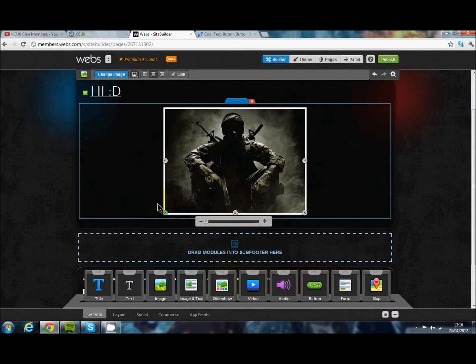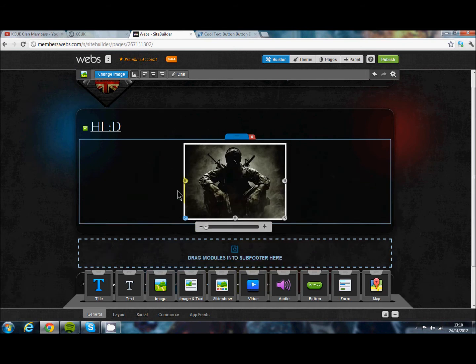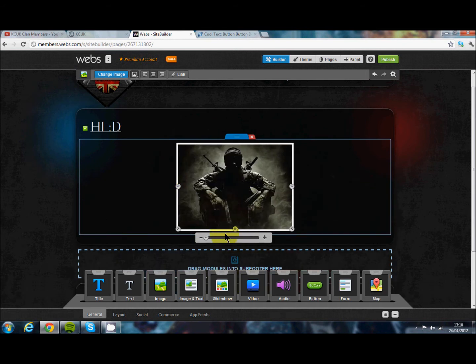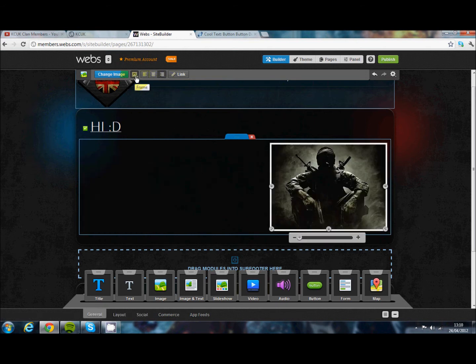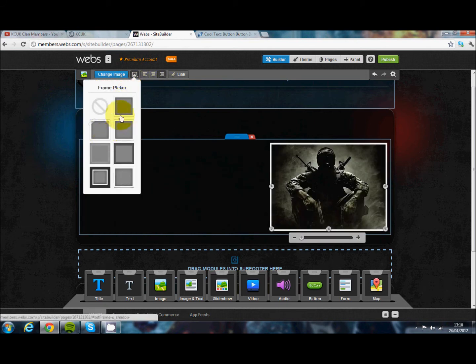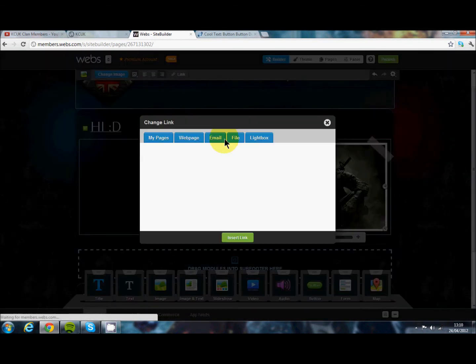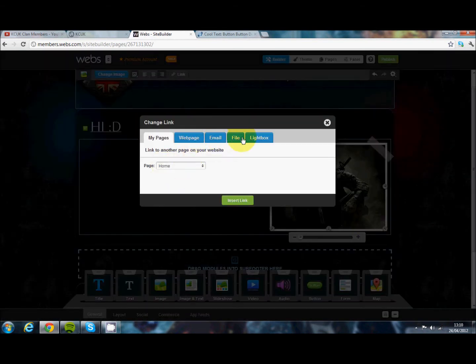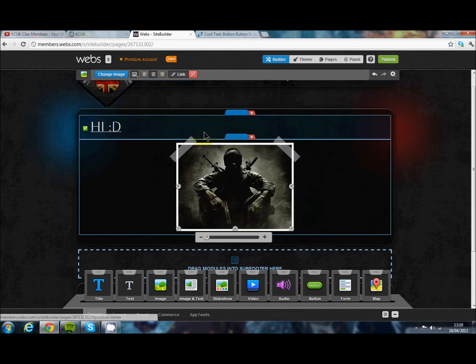Sorted. You can change the size of it up, down. You can crop it a bit, quick in, quick out, zoom in, zoom out. Pretty self-explanatory. You can change left, right, centre. You can put a frame around it. Let's go for the tape because I like the tape. And as well as that, you can put links on again, like email, web page, file, and an extra one, black box, but it's not really worth using. Put it to photo gallery, sorted.